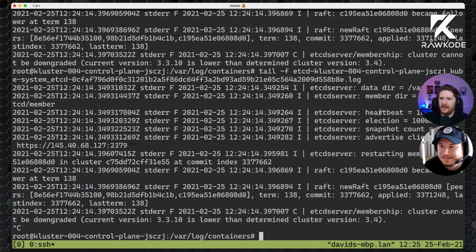Okay, so is that line that says cluster cannot be downgraded, current version is lower than determined cluster version, a red herring? I think so, because it's not joining. It doesn't appear to be attempting to join any other. There's no mention of it trying to join the rest of the cluster. Well, there's a restarting member in cluster with 2 unique IDs.